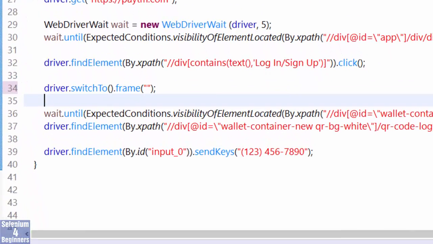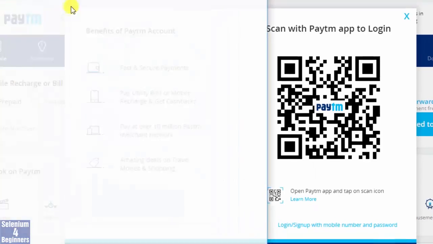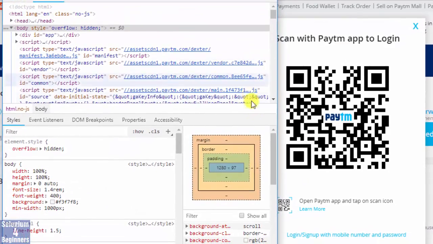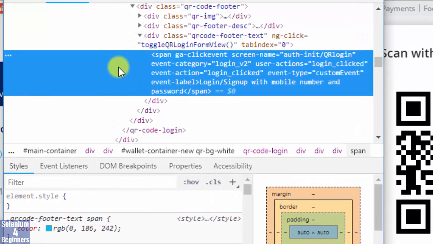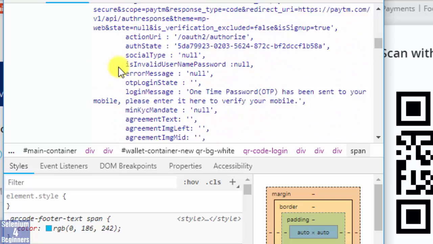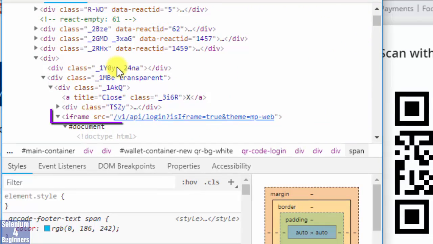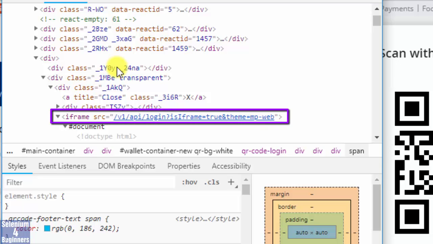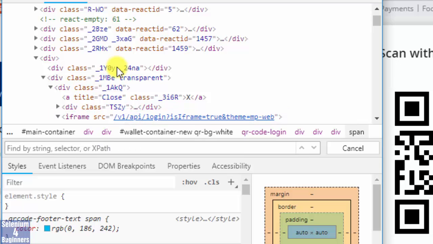Now let's inspect an element within the iframe dialog. We are going to inspect the bottom link. The blue highlighted part is the link, but let's scroll up to the iframe tag. This iframe tag has an src attribute that contains login. Control F to find the value.